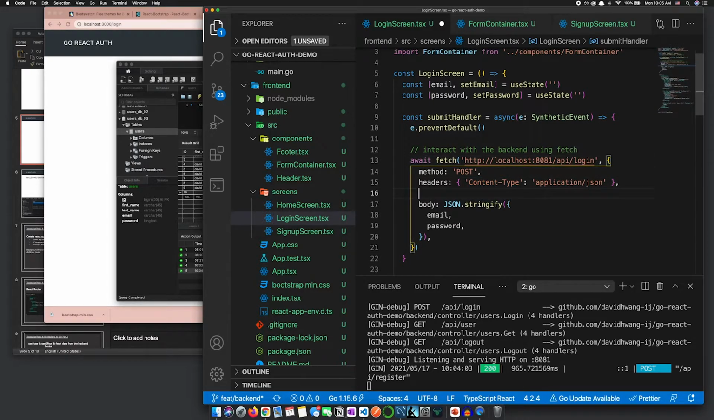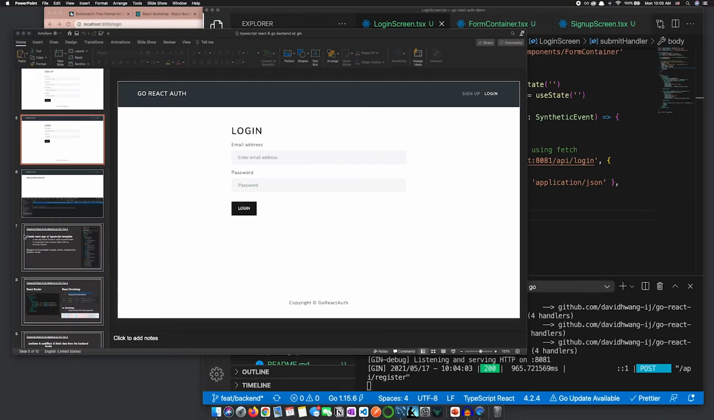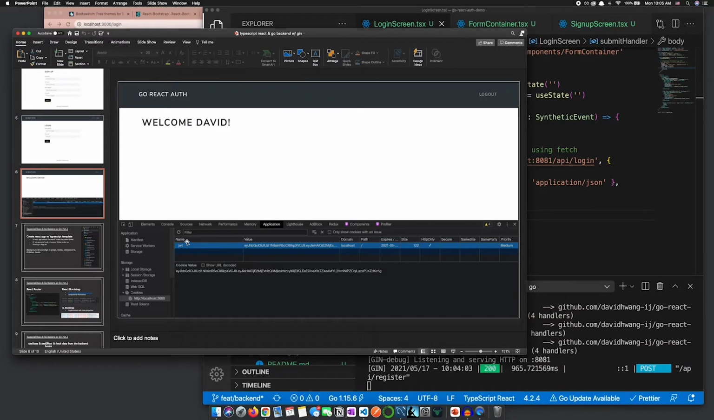And there's one line we have to add. This is very important, which is credentials include. Okay, save that. The reason we need that is because when the user logs in, this is my presentation slide. So as I showed you earlier, we are going to receive the JWT cookie from the backend when the user logs in.